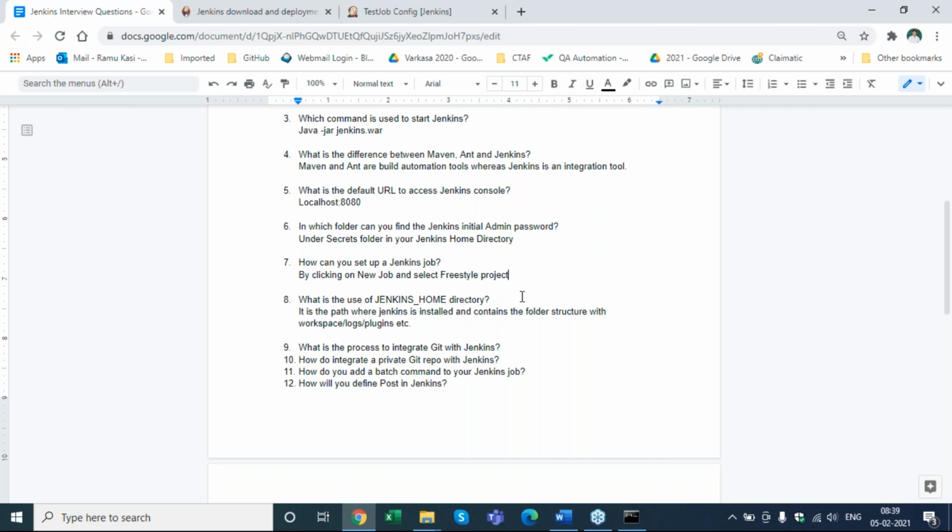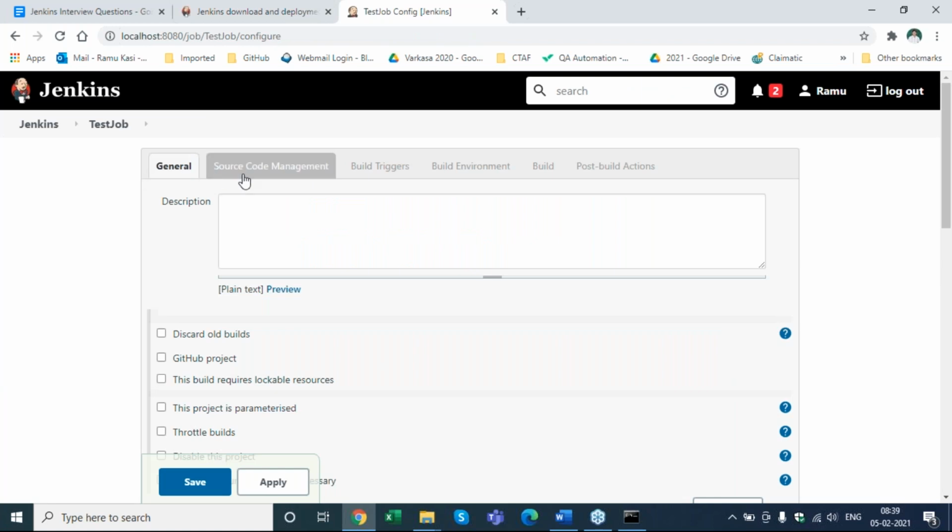So what is the process to integrate Git with Jenkins? Right, team. So let me go back to my screen. So this is my test job, right? If the plugin is installed, we can directly do it, or else we have to install the Git plugin, and after that here there's an option for that URL. That is the repository, we will provide the repository and we will get that one.